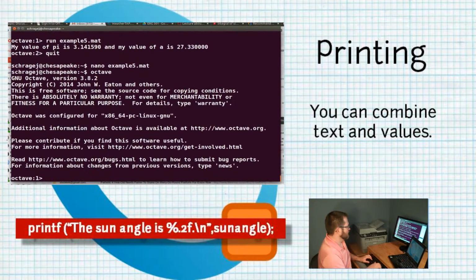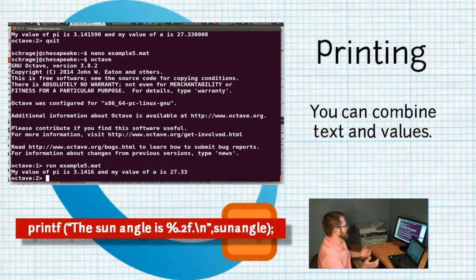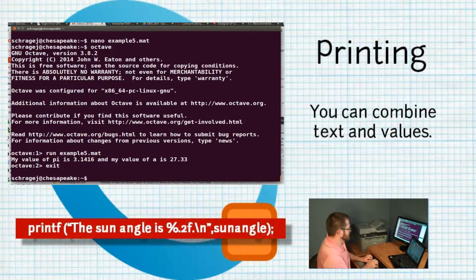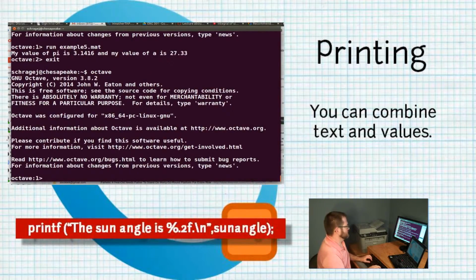So we get out of there, run Octave, run example 5.mat, and my value of pi is 3.1416 instead of 3.14159, it rounded it to 6, and then my value of A is 27.33. Pretty straightforward. If the number you're showing is an integer instead of a floating point, let's get out of here, and go back and look at this here.